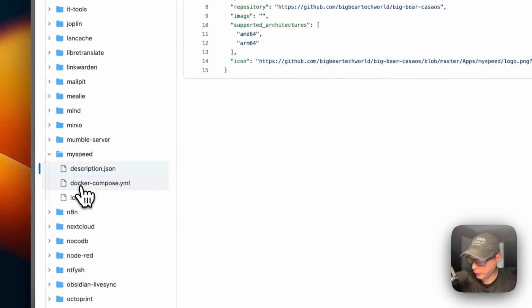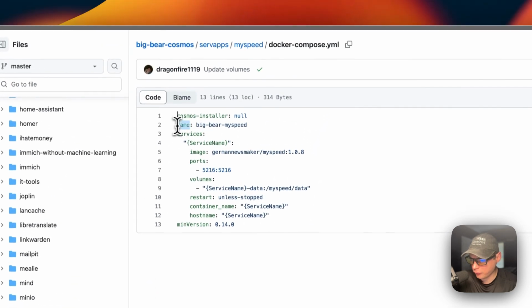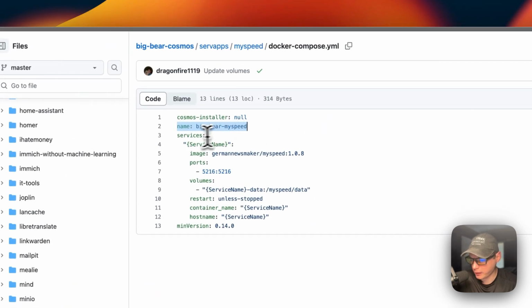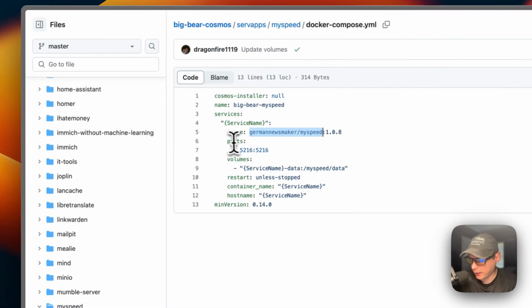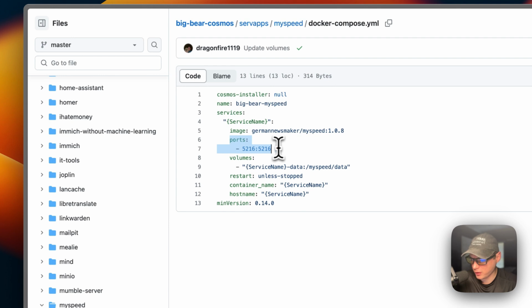So now if we go in the Docker compose, you'll see the name of Big Bear MySpeed, services, and then the first service underneath the services is called service name, and that's dynamic. And then image, this is coming off Docker by default because there's no URL before this, and this is the Docker image tag, and also this is the Docker image. And ports are 5216 on the host, and on the container is 5216.